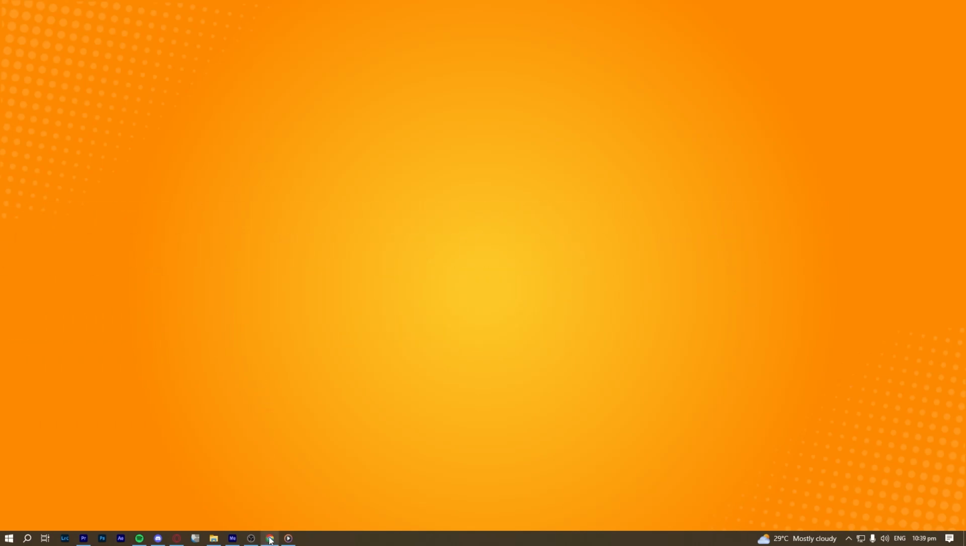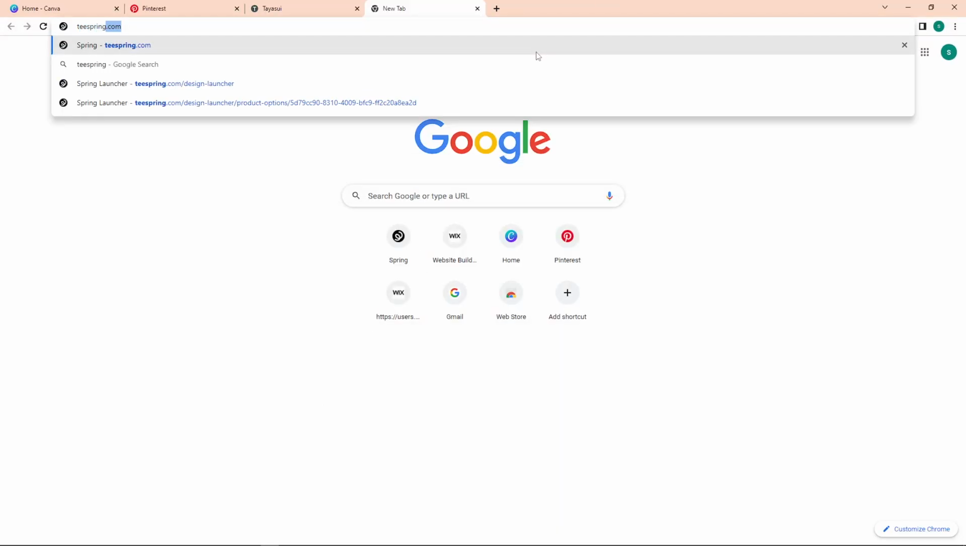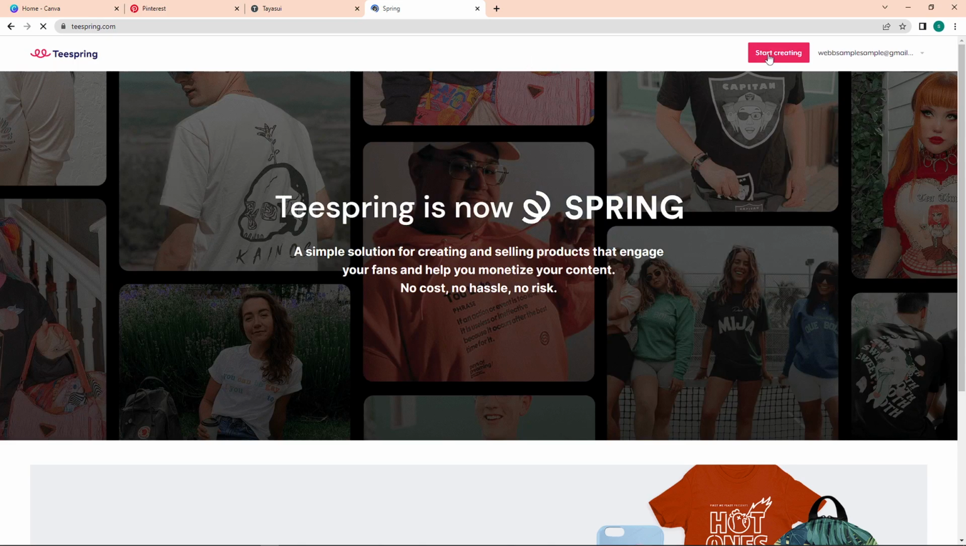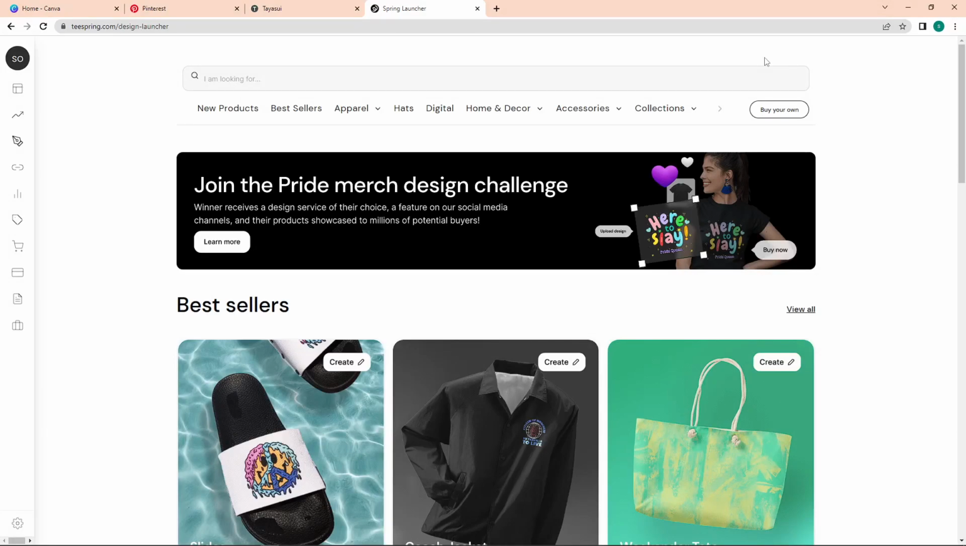So go ahead and open your browser on your desktop, type in teespring.com and click on Start Creating on the upper right corner of the screen. Do this if you don't have an account yet, since this will bring you to the sign up page. But if you already have an account, just tap on Login and click on your account.